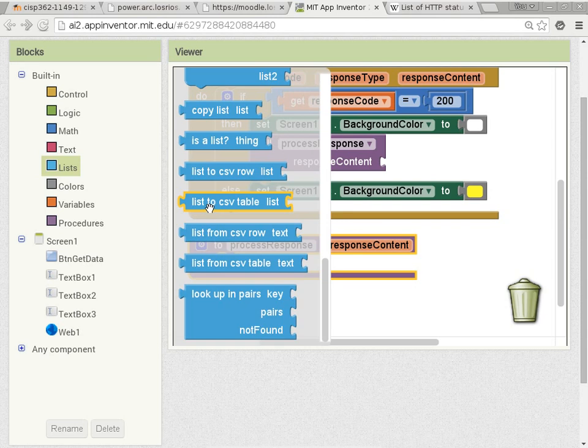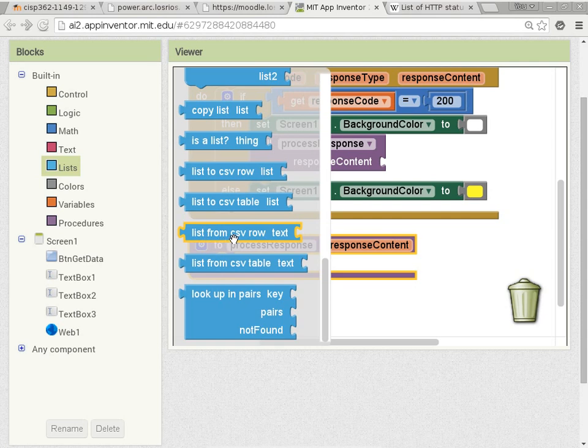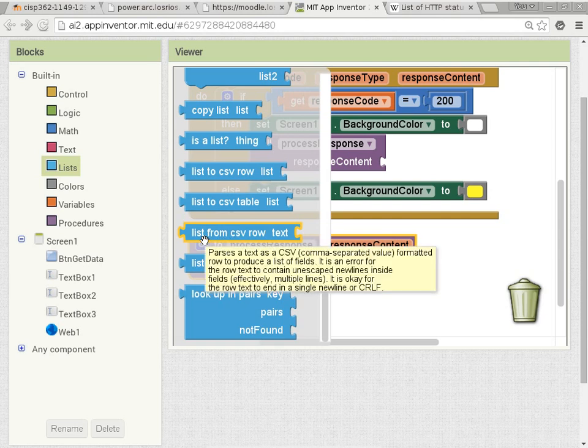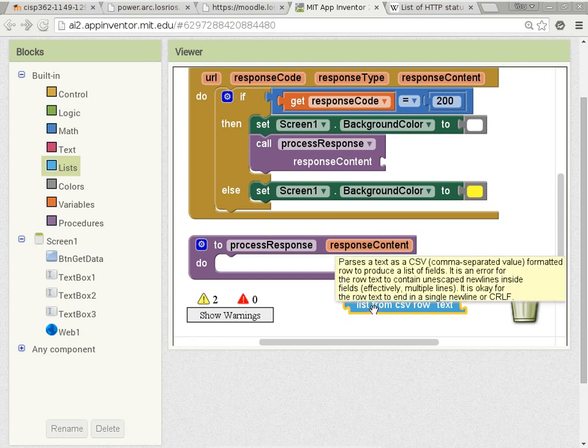List to CSV table. Okay, in this case, we have a list of lists, and it will give you rows of CSV rows. Okay, that's not what we want to do. This is what we want to do. We want to recreate a list from a CSV or comma separated value row. That's what we want to do. All right, but you can see this notch here. It's saying, okay, I'll give you a value, but somebody better know what to do with this value.